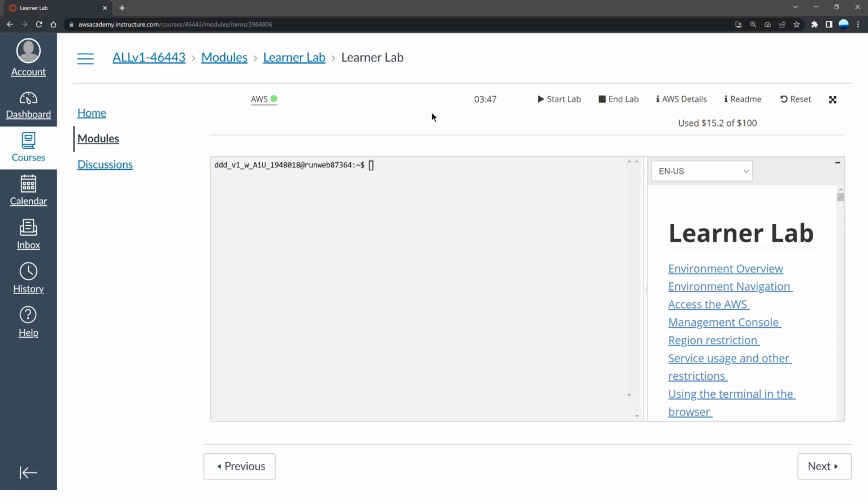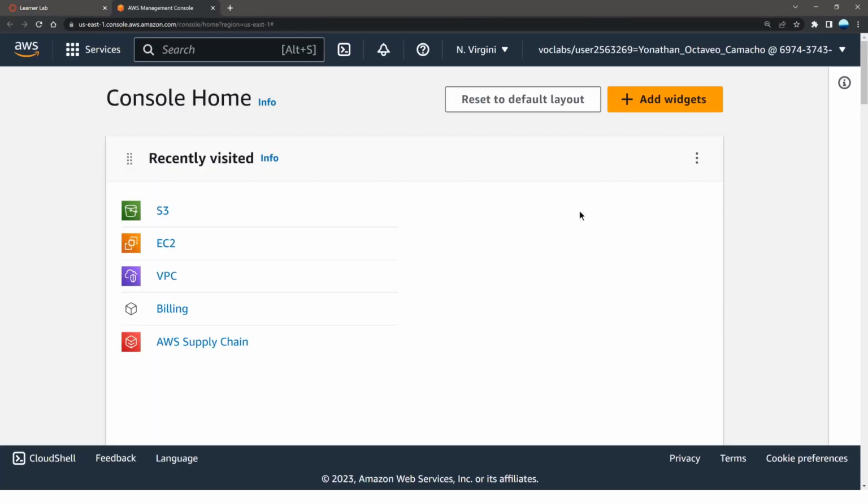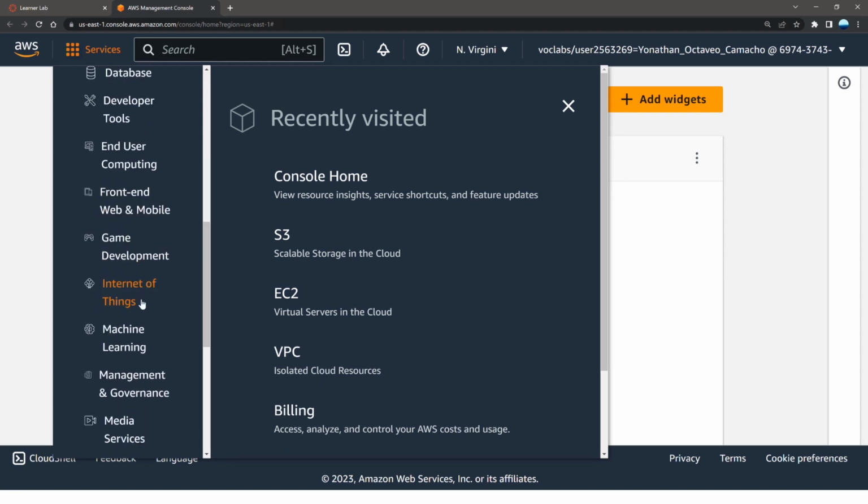Now let's get a move on to the demo. First, we'll need to log into our AWS console. Once you're logged in, navigate to the Services menu and select S3 under the Storage category.